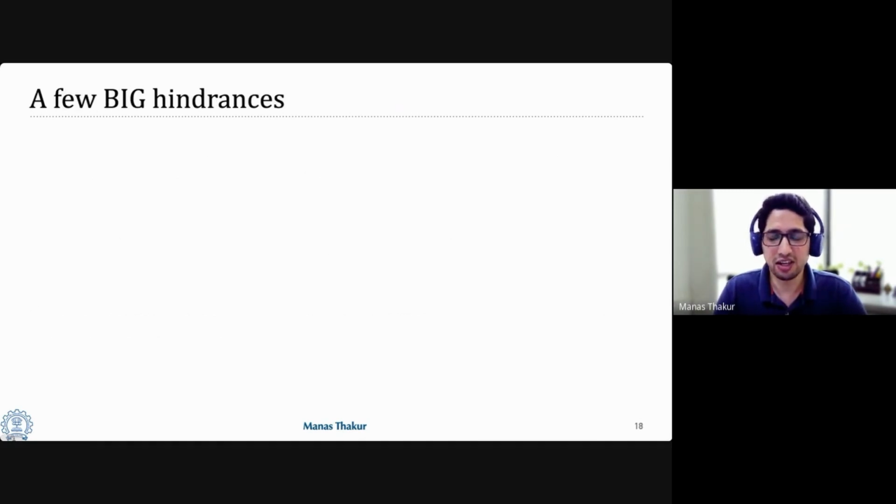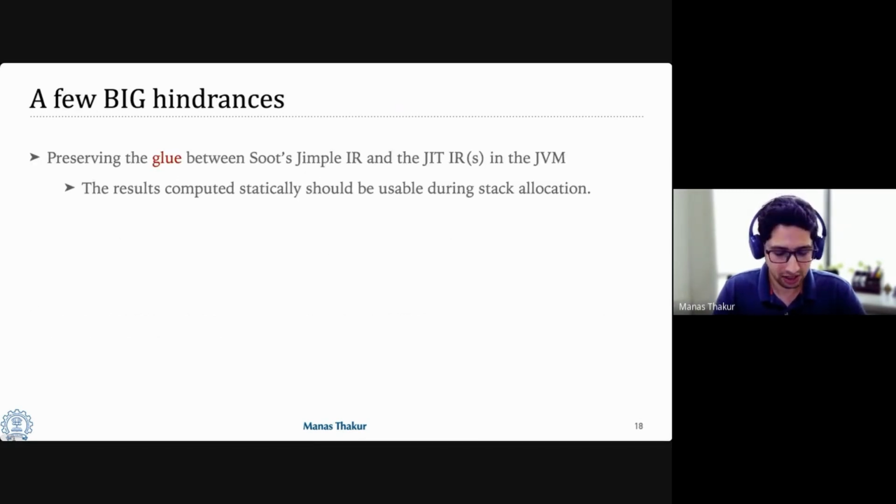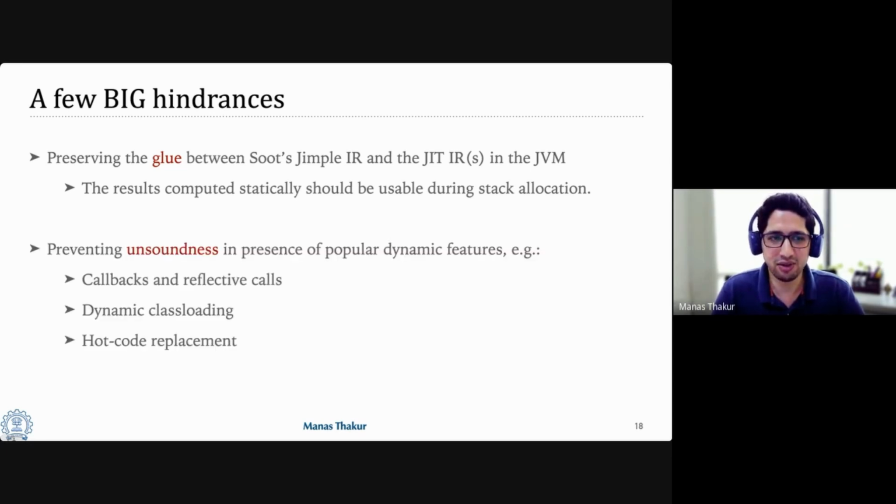But there are a few big hindrances. For example, if you are performing static analysis over bytecode, in the VM you have the JIT, and the JIT has its own IRs, multiple IRs in fact. The results computed statically should actually make sense when you decide to perform stack allocation inside the JIT. It may happen that you said the object at line number 10 can be stack allocated.